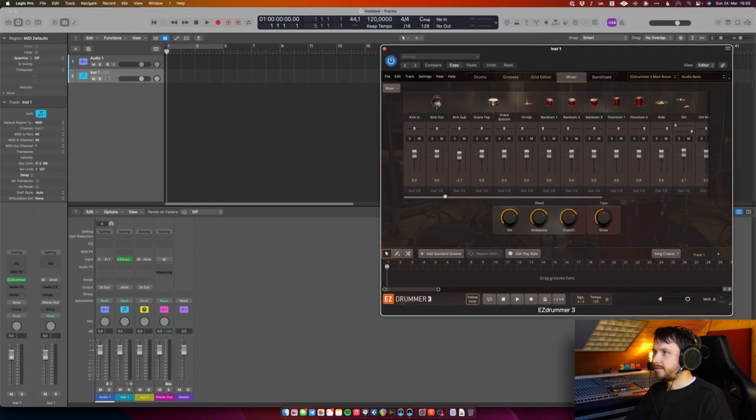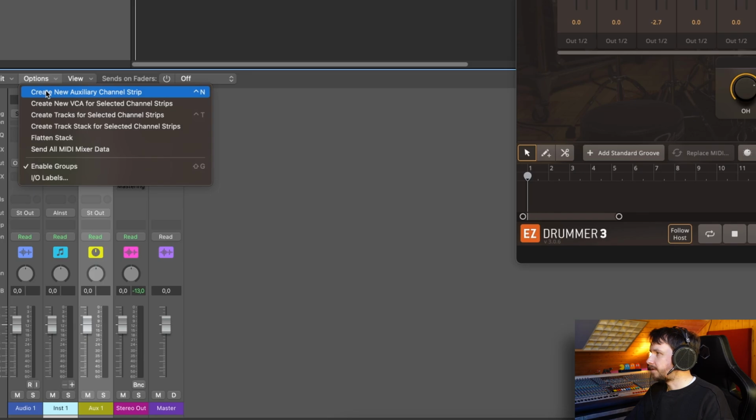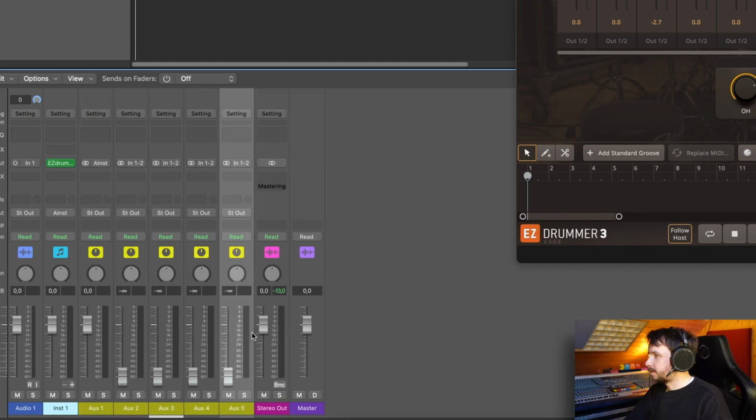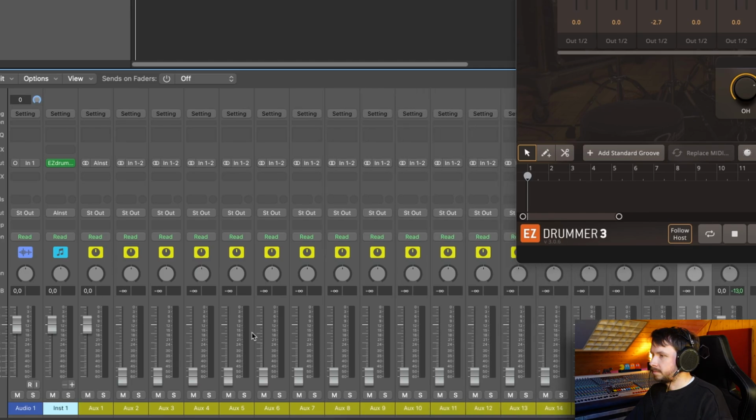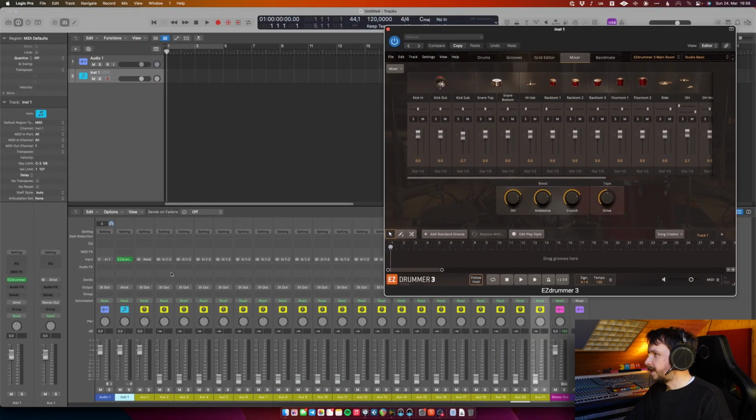We leave this as it is for now and create another 20 aux tracks. This one has automatically been created as soon as I loaded up EZDrummer. And you can either go to Options, Create New Auxiliary Channel Strip, or just hit Ctrl N. And we already got one, so I create another 20. Right, so now we got 21 aux tracks. They all got input 1 and 2 from my audio interface as input selected, which doesn't matter right now. We will change that in a second.